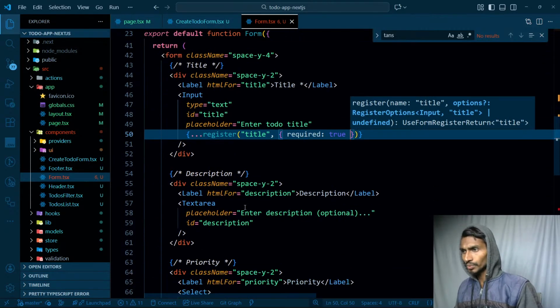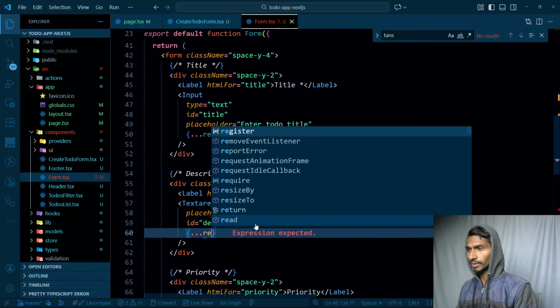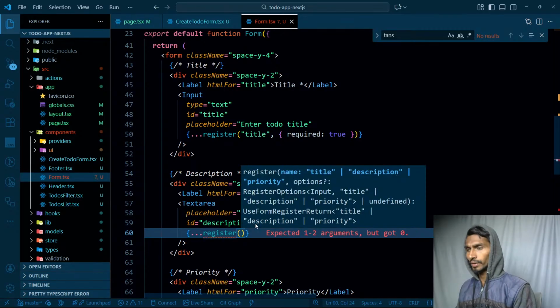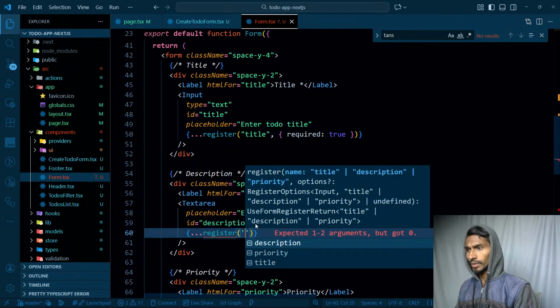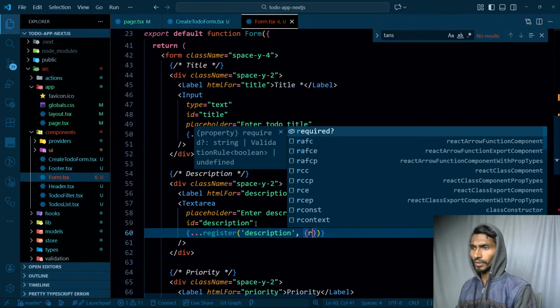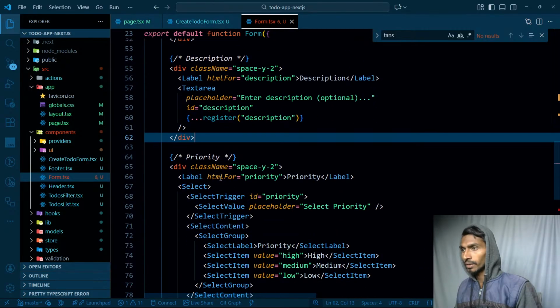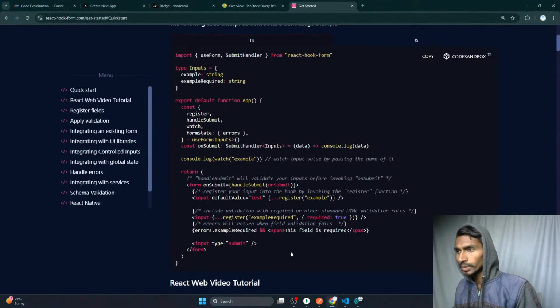The next thing is the description. So over here, dot register, and name is gonna be description, and it will be optional. So let's make it just like this, and then I have this priority. How do we do this over here?